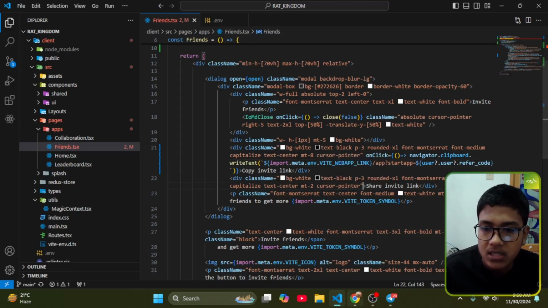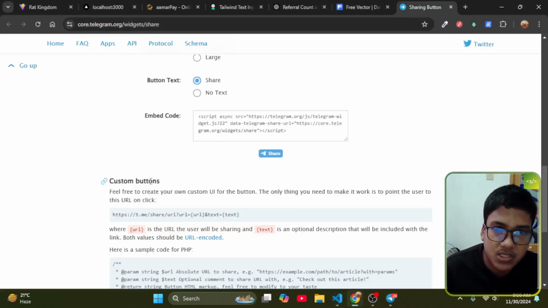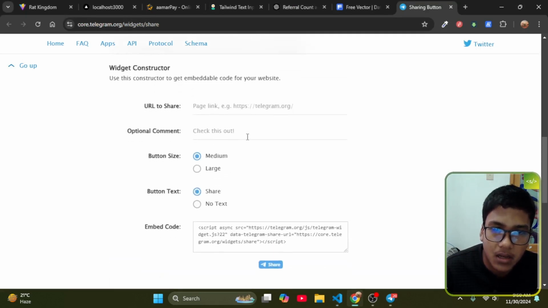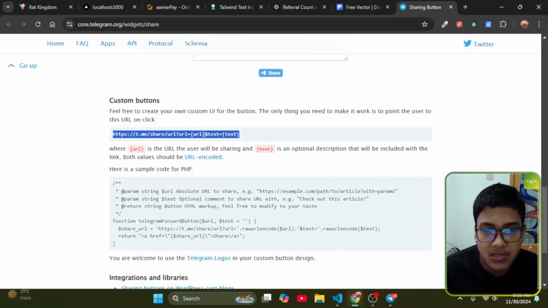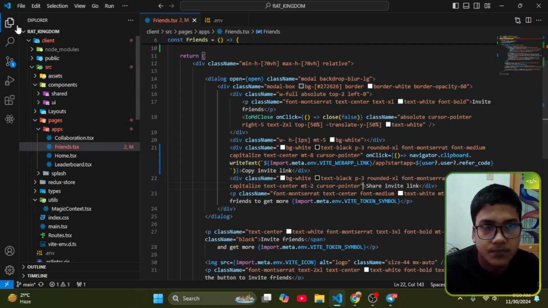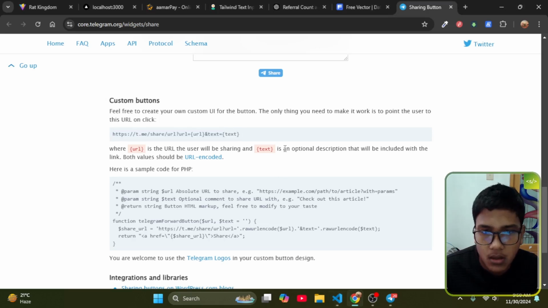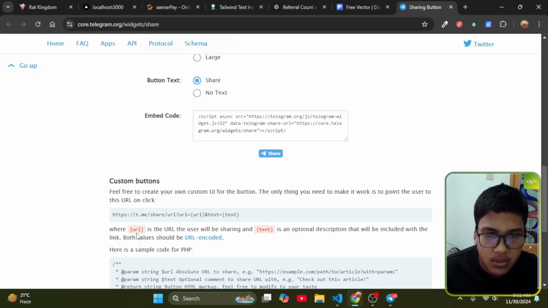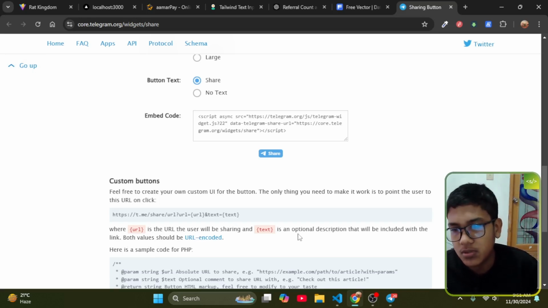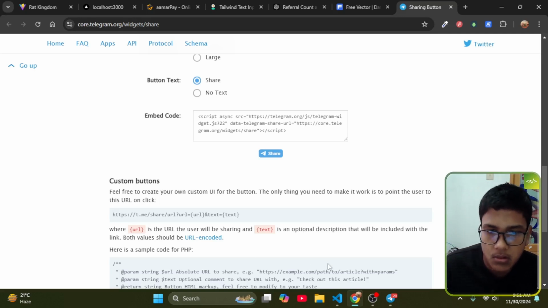Now another thing is the share invite link. So in Telegram there is a share widget, where there is a custom link. So I just copy that link, and yeah, that is a link. The URL is the URL the user will be sharing, and the text is optional, a description. Okay.